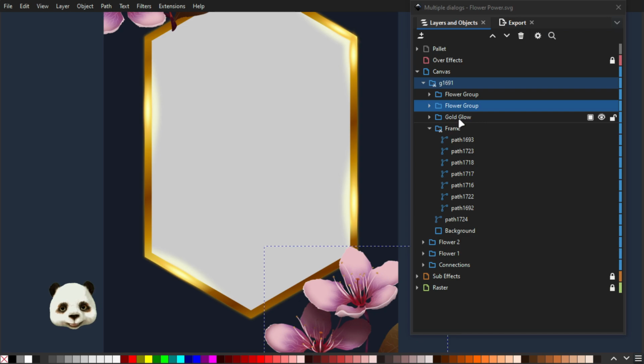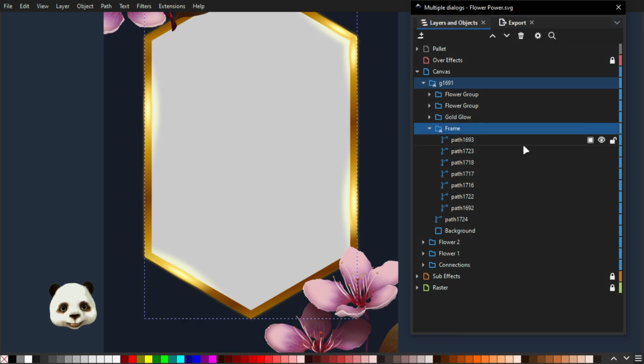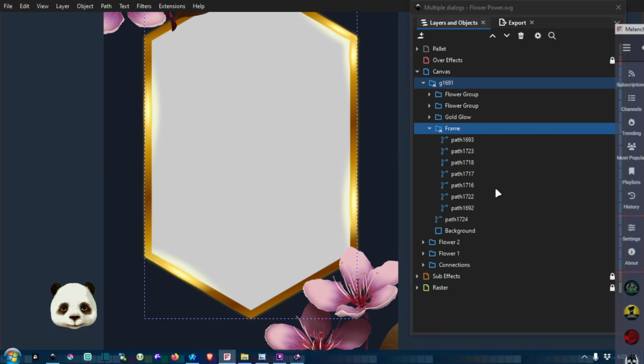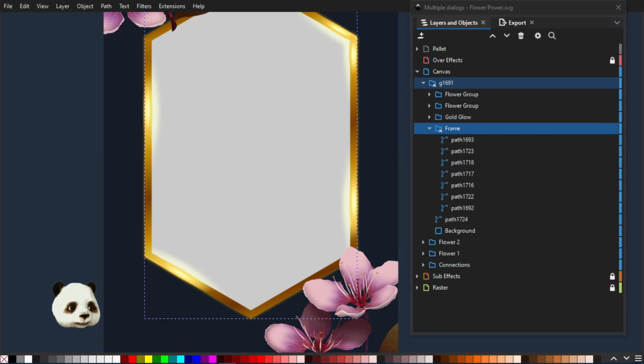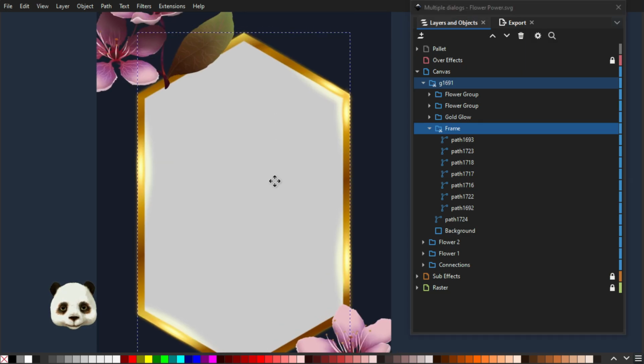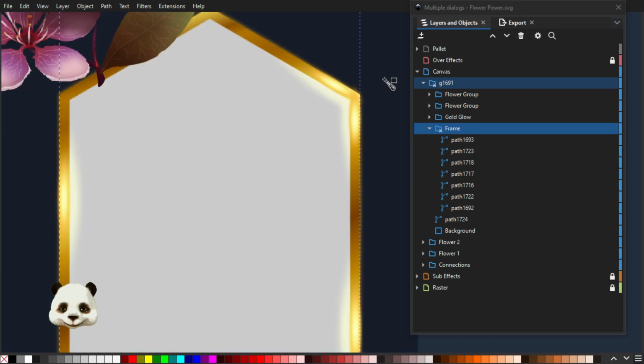So maybe I can do the same to the entire composition as well. Let's do this to the frame. Let's give it 4% blur. Oh, my music has stopped. That's not good. Let's re-roll it. I forgot to put it on repeat.